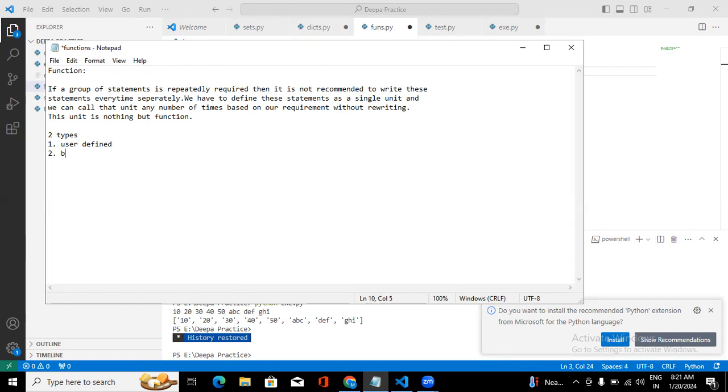And second is built-in. Okay, built-in, we saw so many things, built-in types like id, type, set, tuple, dictionary. These are all built-in types. We don't need to write the code, we can just reuse those.